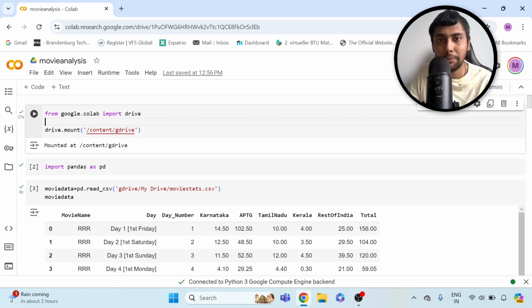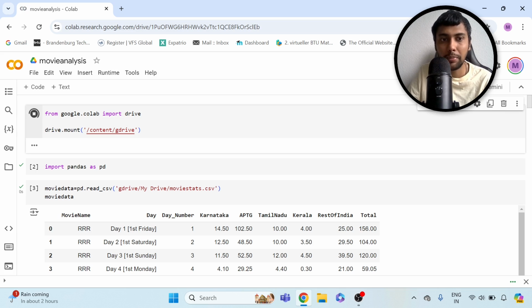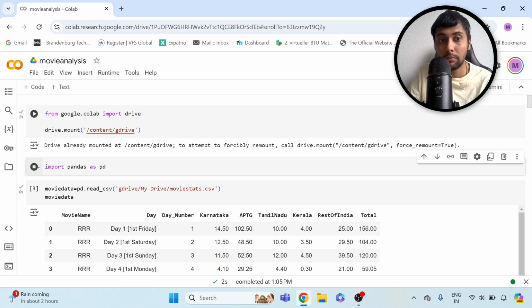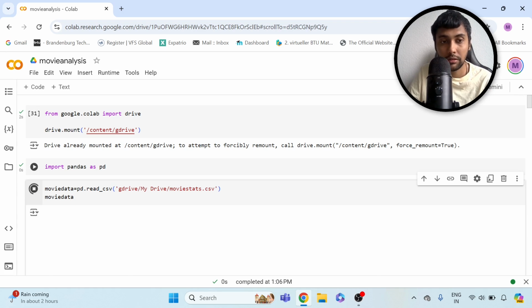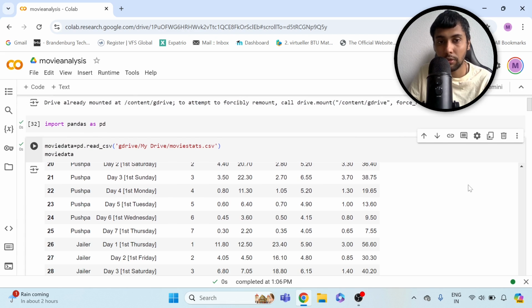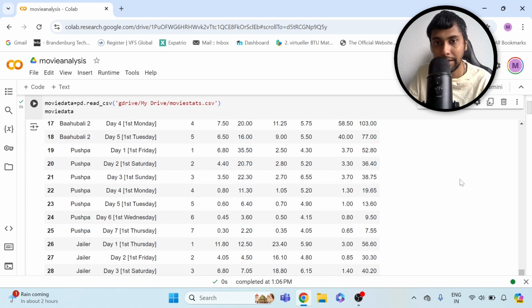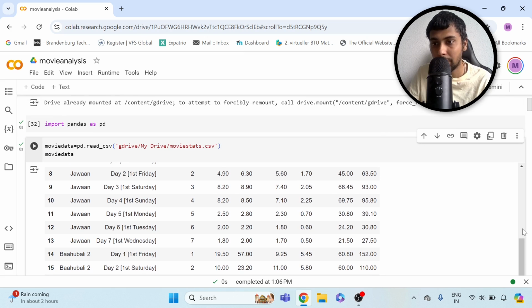So I've already set up the code, so I'm just going to run it. This is on Google Colab, right? If you don't have Jupyter Lab, you can use Google Colab to run your code. I've already put the file in my Google Drive. Normally step number one would be to connect your drive, so you can access your file. And here you go. I've connected it to this movie stat CSV file, which I will upload in our description, so you can also try it out. And now as you see, we have this data.